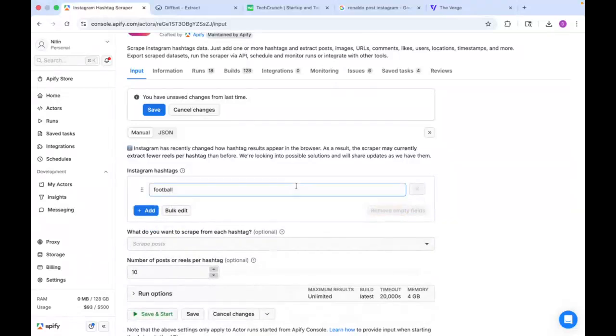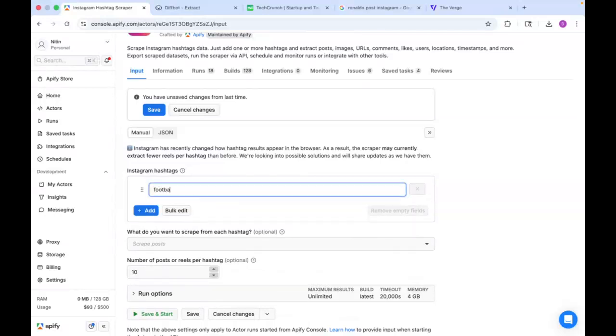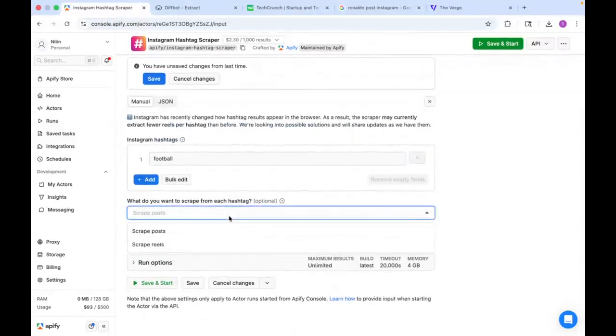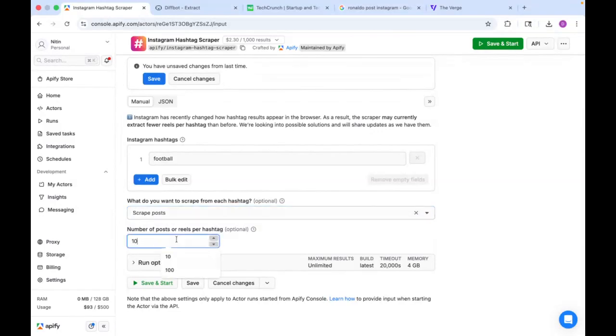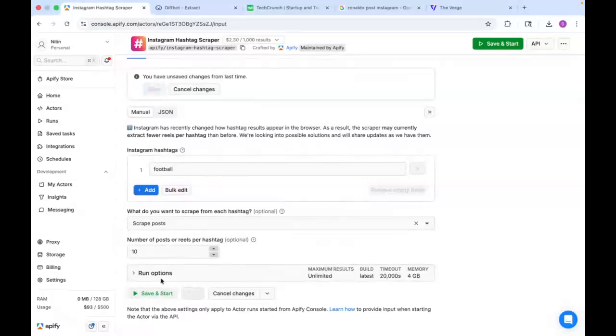Let's enter football in this hashtag scraper. In this hashtag dialog box, we can mention football, and we can also mention what type of post we want. Today's lecture we are talking only about posts, so we'll scrape the posts, and we can also mention how many posts we want to collect. So let's mention 10 posts, and we can just start the scraper.